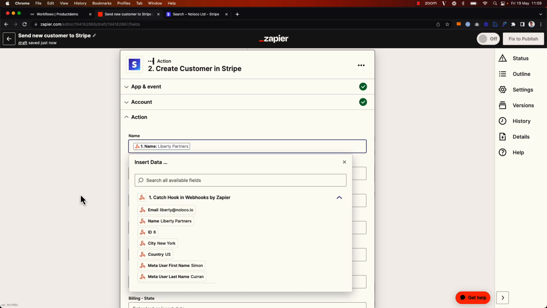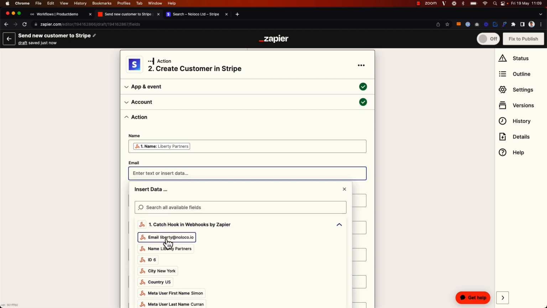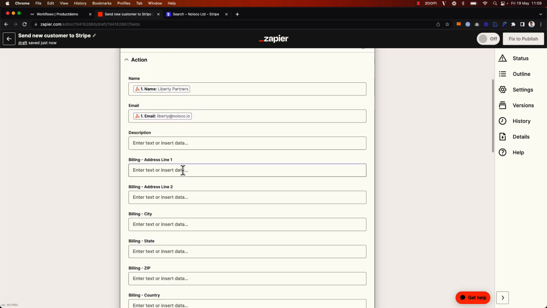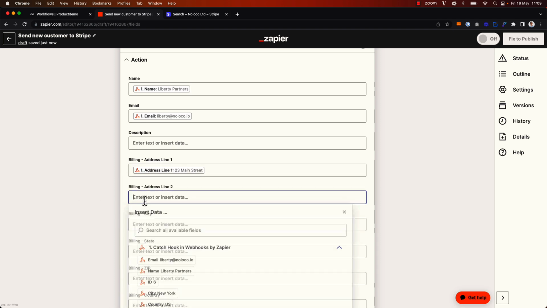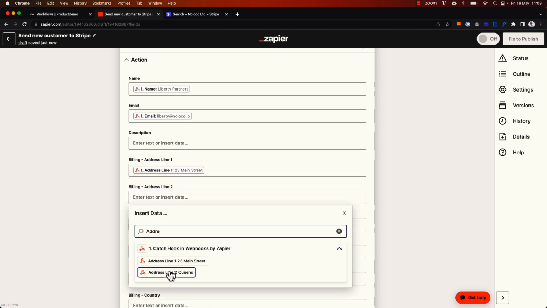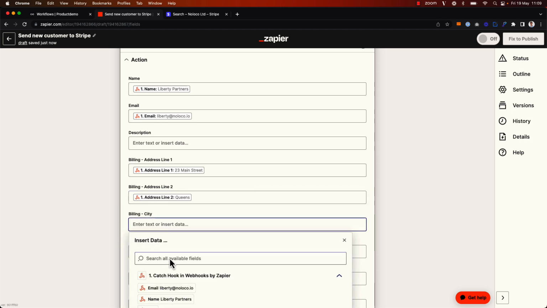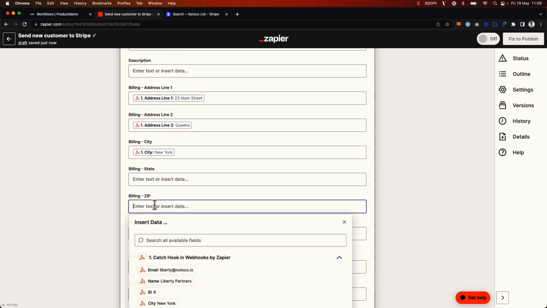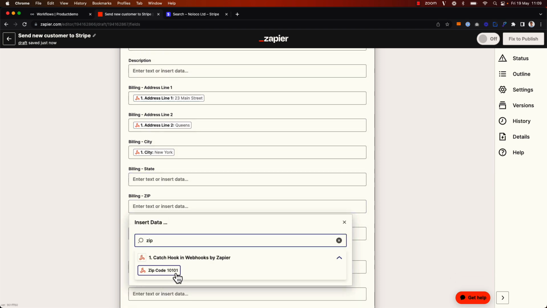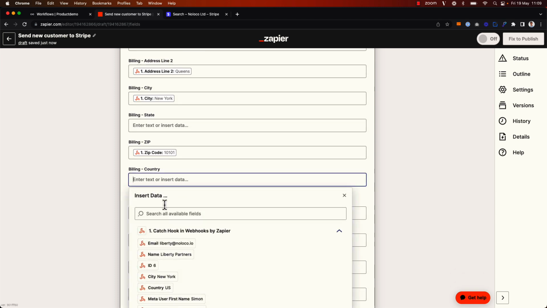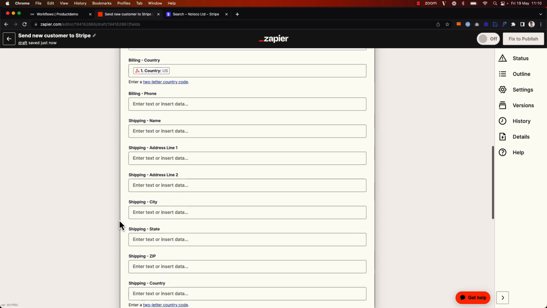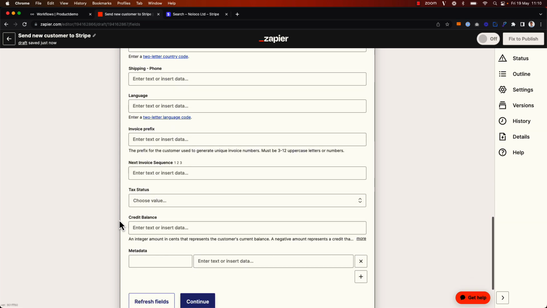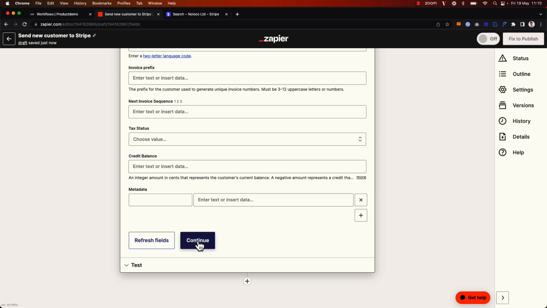So the name of the customer is Liberty Partners, their email I have here, the billing address, so if I type address line 1, address line 2, billing city, state I have blank, zip code, and country as well. Perfect. So I think that's all the information I want to send to Stripe. Great. So now I can click continue.